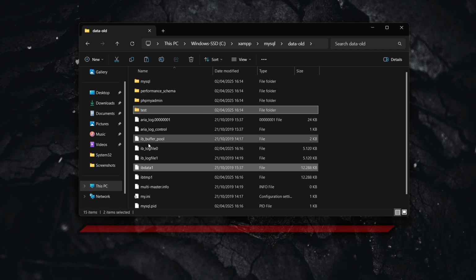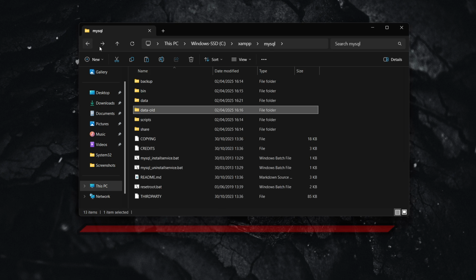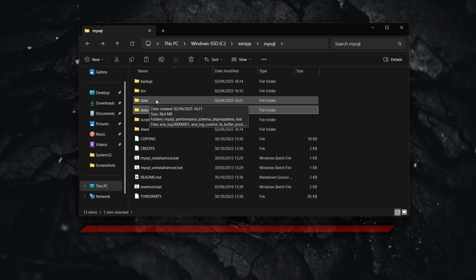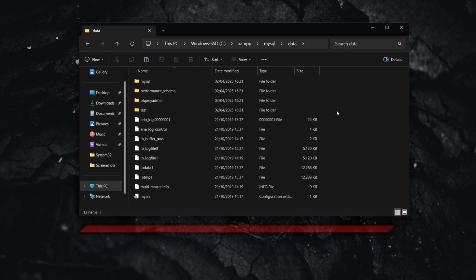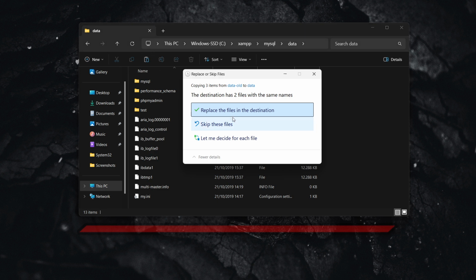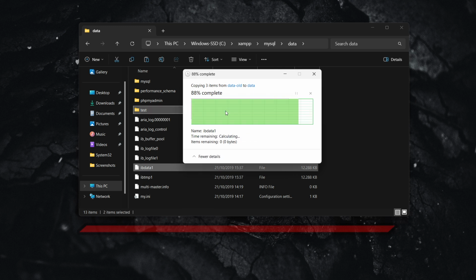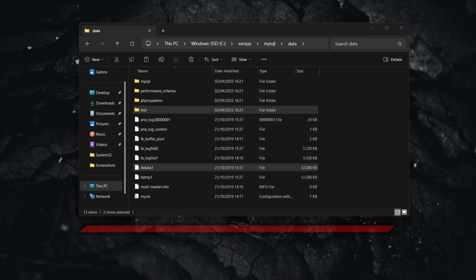Now, once you have ibdata1 and the test selected, you want to right click and copy it, so you copy these two items, the folder and the file. Then you want to go back out and go inside the new data folder, and paste it in here. So click on the paste button, and when it asks you this, you want to click replace the files in the destination. So click replace. And after a few seconds, there we go, this will basically load up.